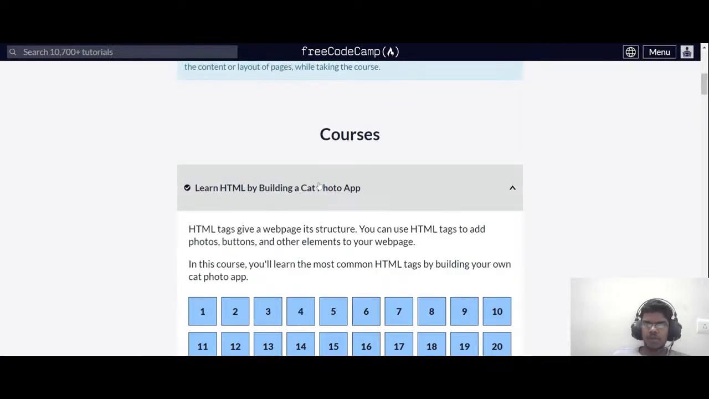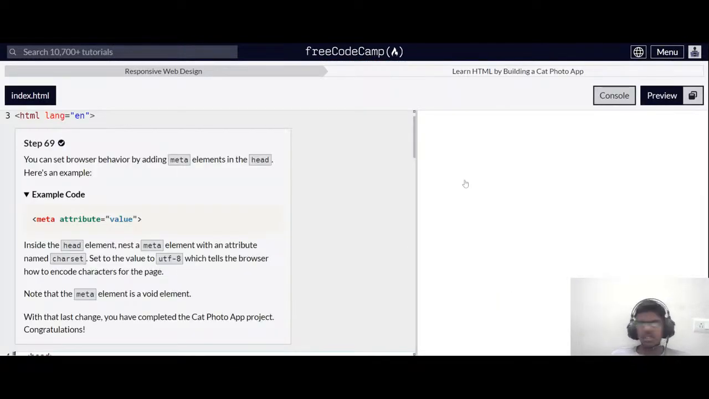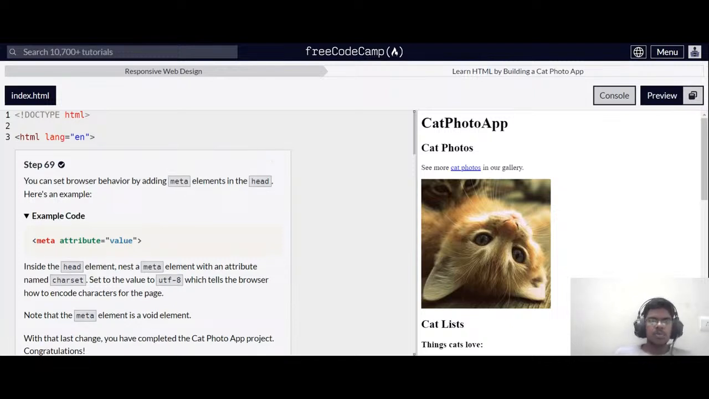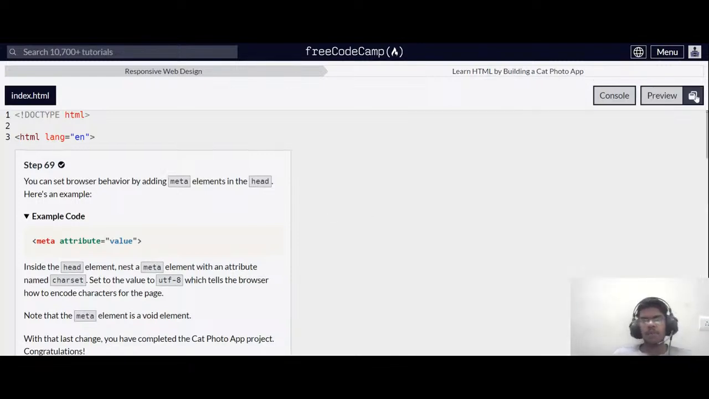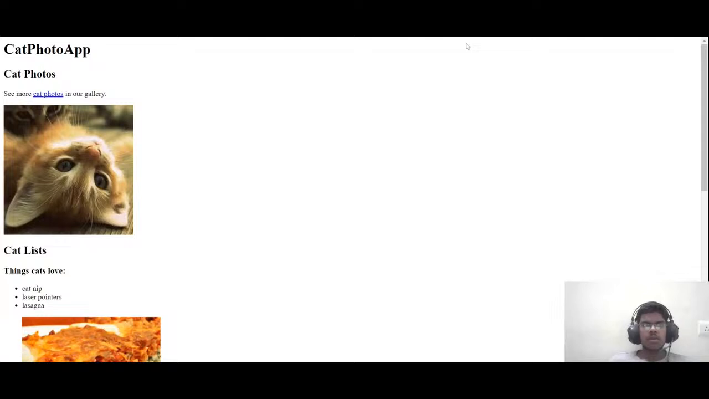First we did HTML by building a cat photo app. So let me go to the last step, step 69, and have a recap of what we have done here. Here is the preview.